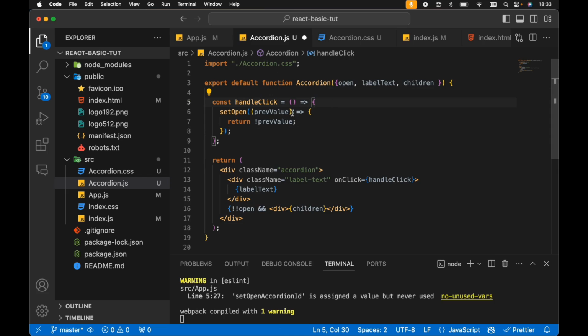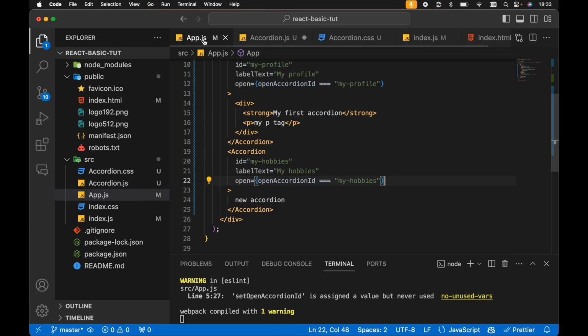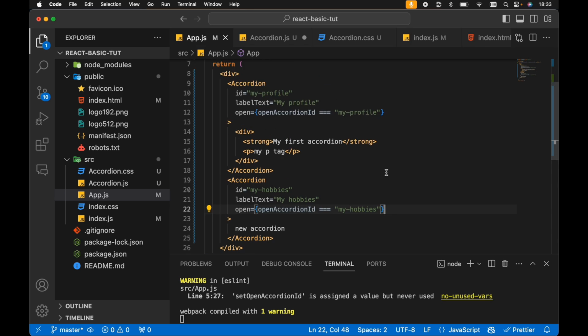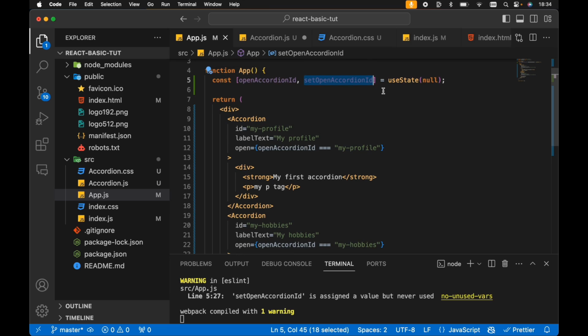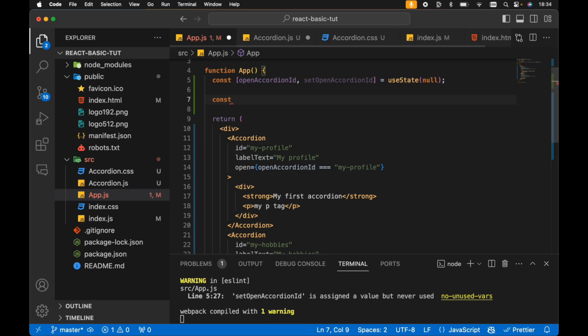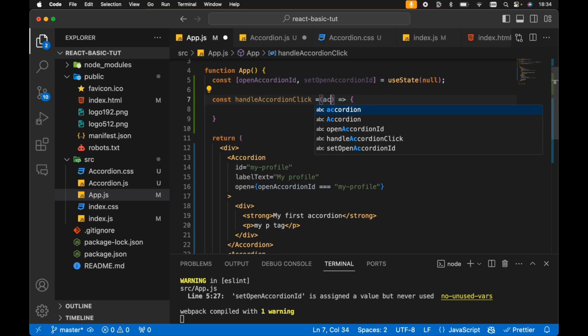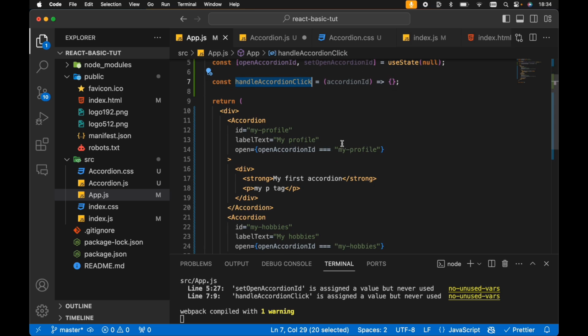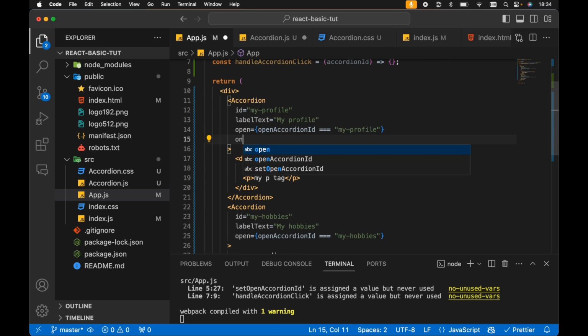And on handle click now, what we want to do is pass a function down to each accordion. And this function will be a callback function, which will take the accordion ID, and then we can use set open accordion ID within our app component. So at the top here, let's go const handleAccordionClick, and this handleAccordionClick function will take an accordion ID. So before we implement the logic for this function, we want to pass this handleAccordionClick down to each accordion. So we can pass an onClick handler.